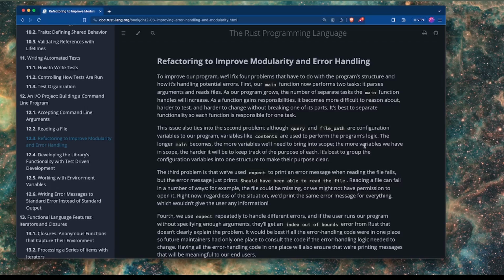Now in this section, we're going to address 4 specific problems. The first one is the fact that main now has a growing responsibility, and it takes on multiple responsibilities, and really main should be as simple as possible, and the responsibilities for different areas of the application should be in different functions and/or different modules. In this case, main currently performs 2 tasks. It parses the arguments and reads the file. So we want to separate these concerns.